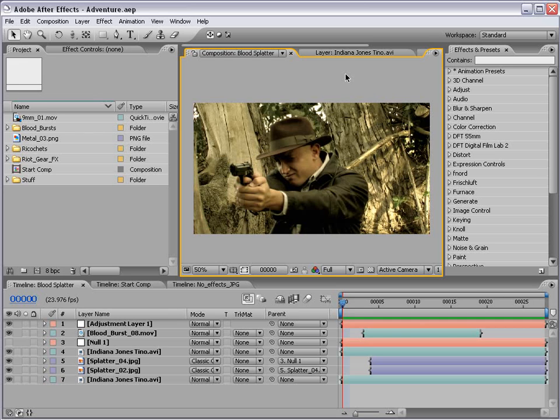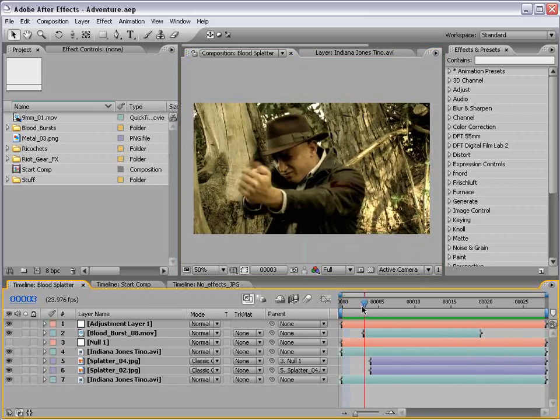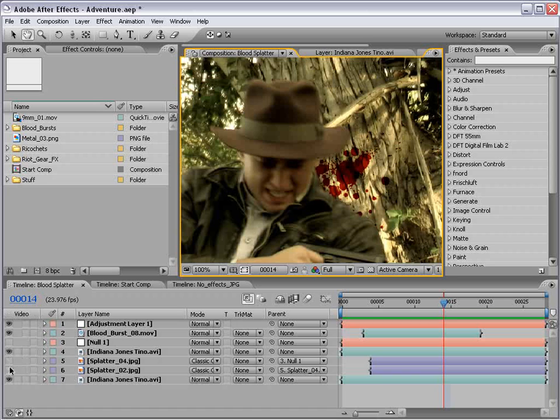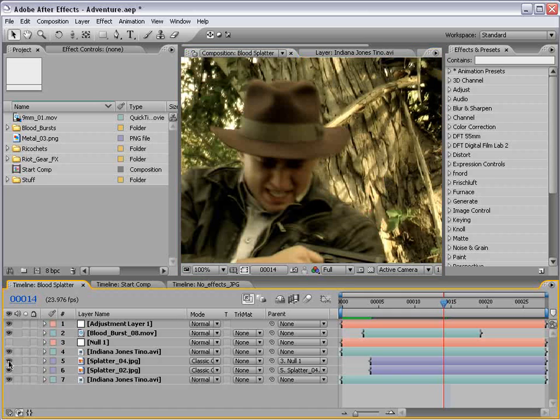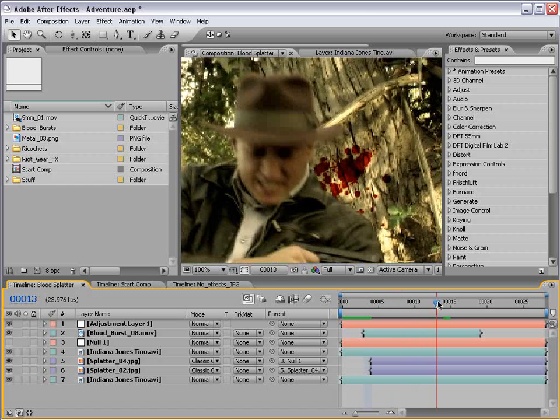Hey, what's up? Andrew Kramer here, and I'm finally getting to this tutorial, and that is the one where our action star gets shot and the blood shoots onto the tree. Now, believe it or not, he didn't really get shot. We've added this blood, and we've added this blood spatter from our Action Movie Essentials collection.